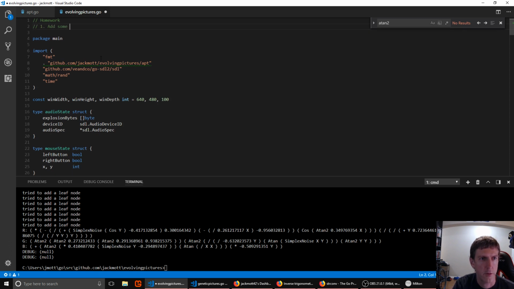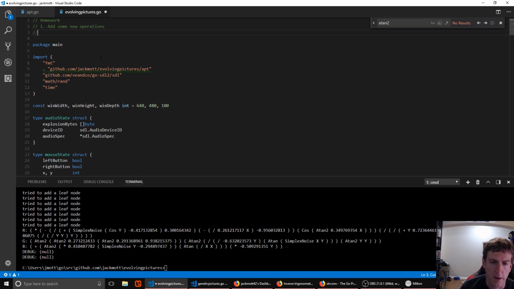Which is add some new operations. It's really easy. You just have to define the eval and string functions, and you've added a new operation. It can be anything you want.